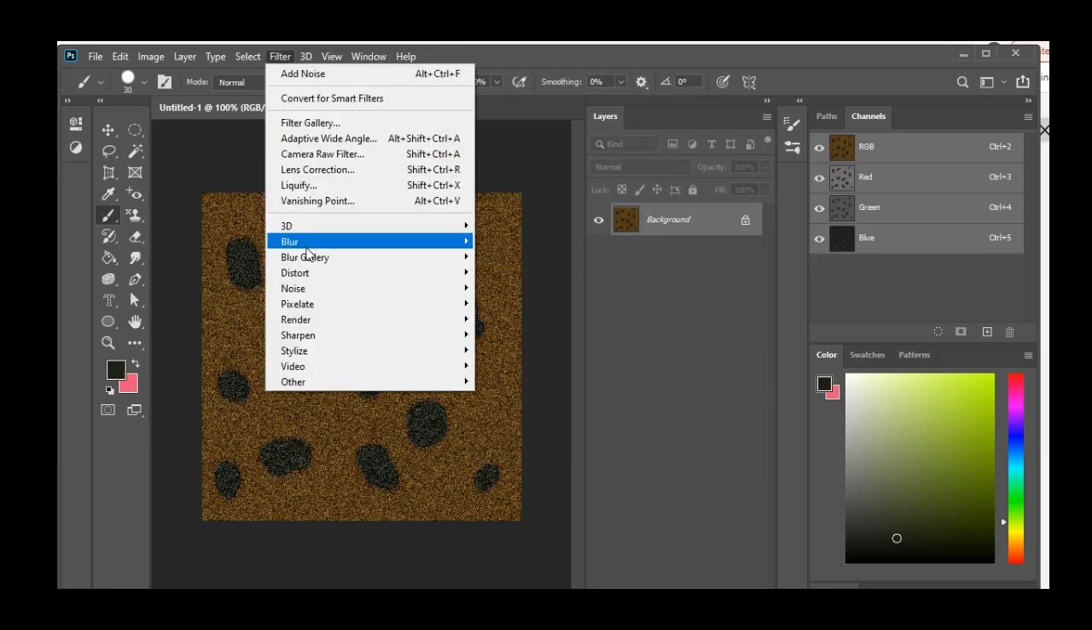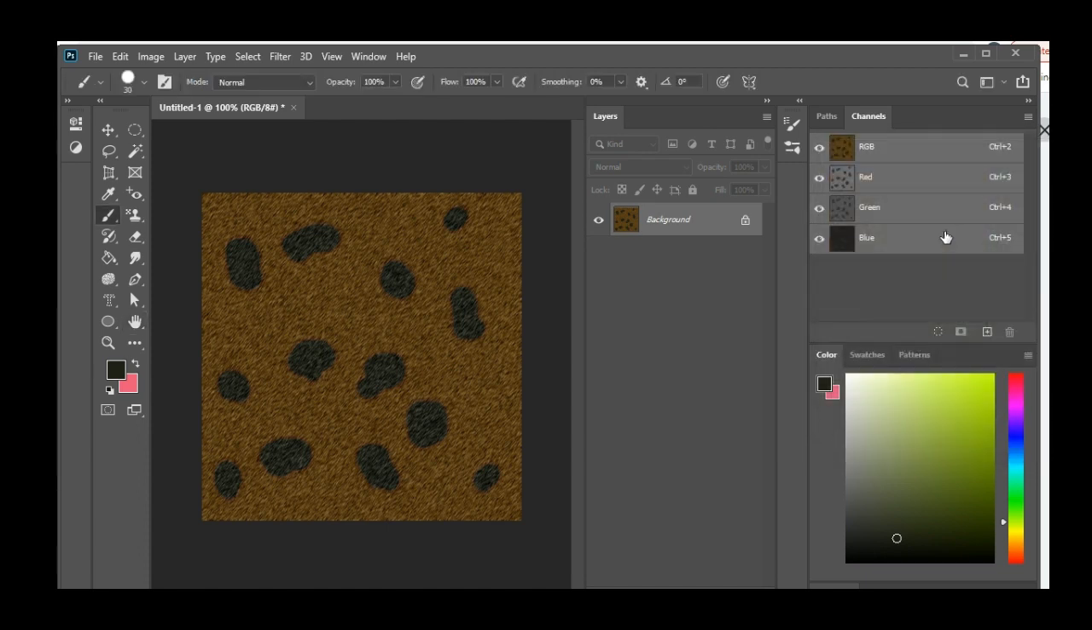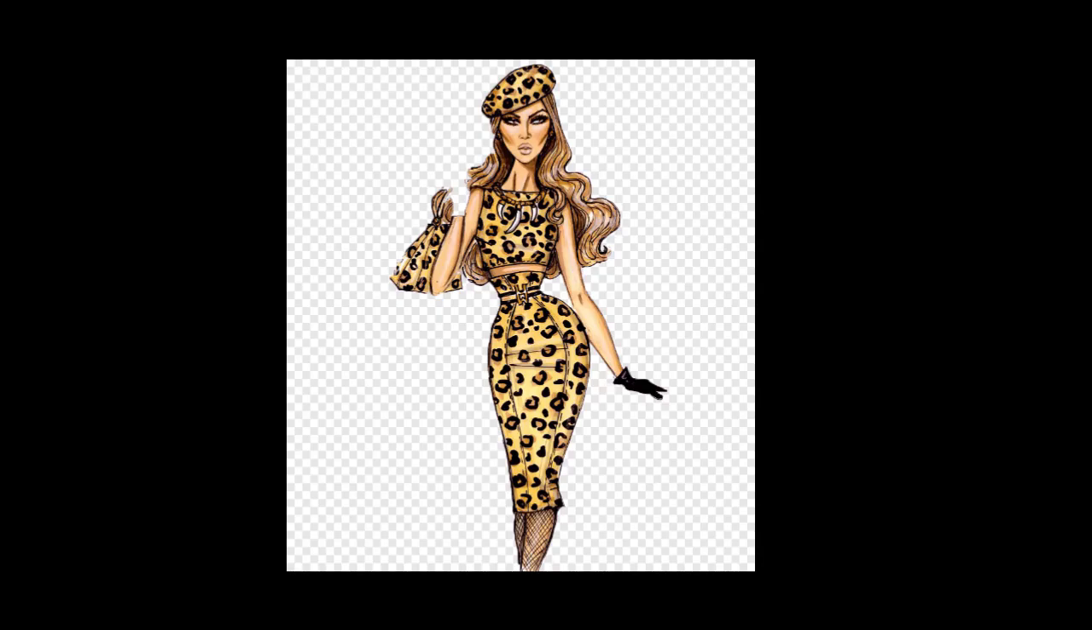Again from the filter menu, now I will select motion blur under blur. In this dialog, I will enter a value of 45 degrees in the field of angle and a distance equal to 3, and then I'm going to click on OK.